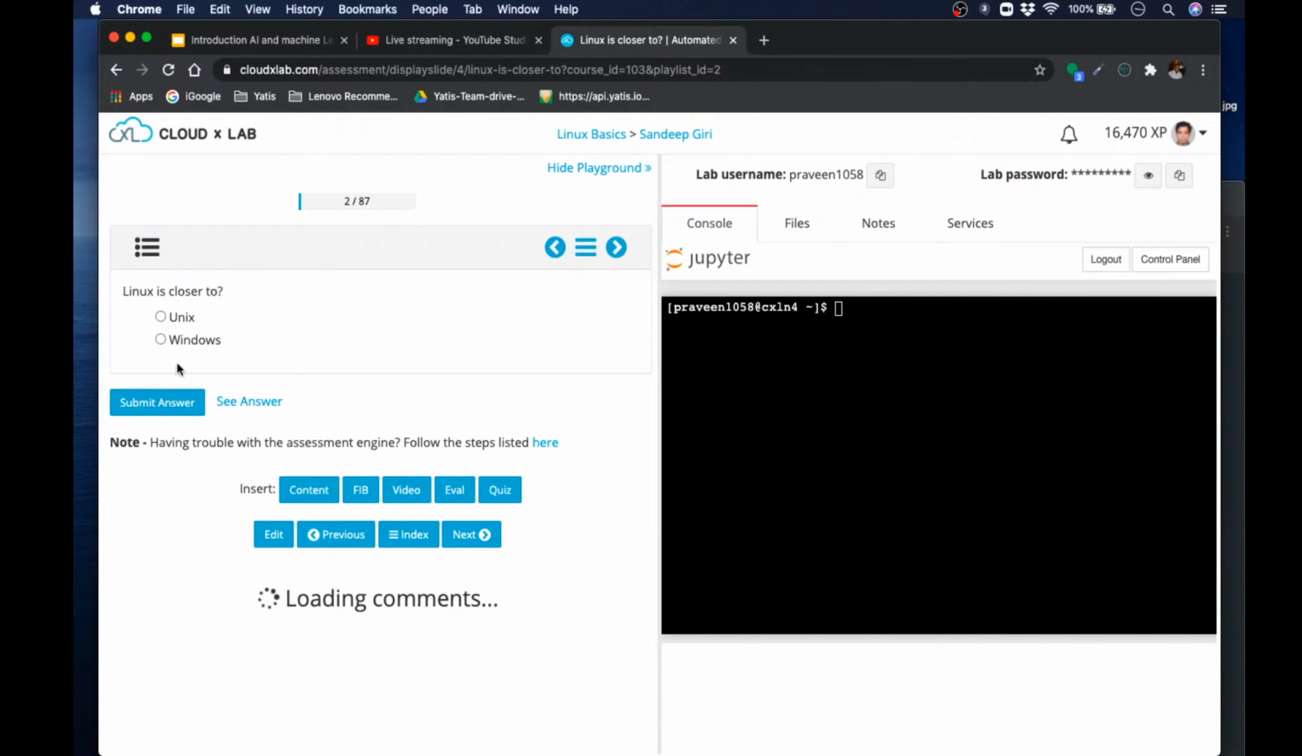And then you have some questions, and you could answer those questions, and just answer the question and see what the answer is. So is Linux closer to Unix or Windows? What do you guys say? I'll answer what you want. What do you guys say? Is Linux closer to Unix or Windows?